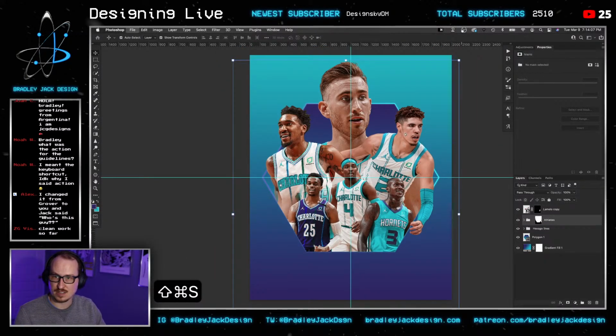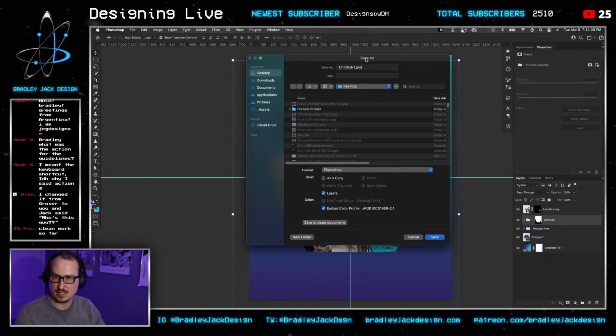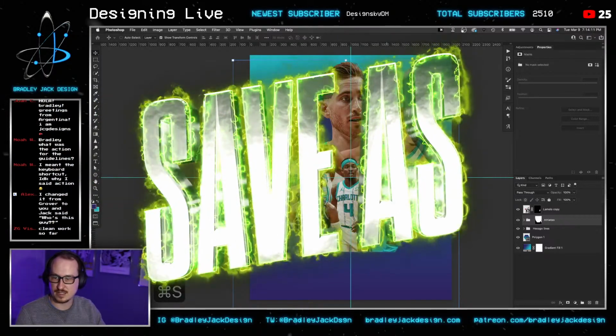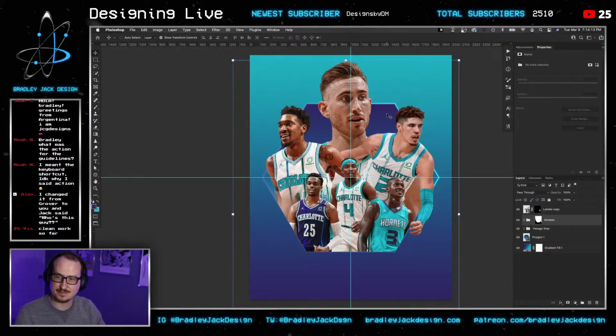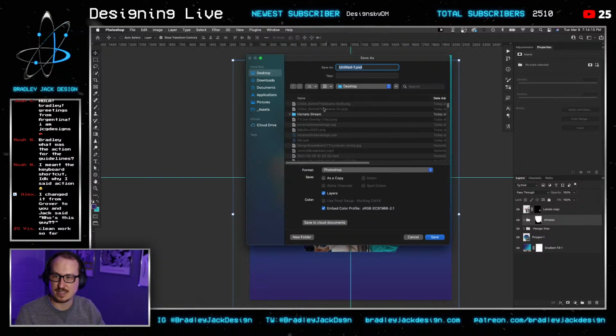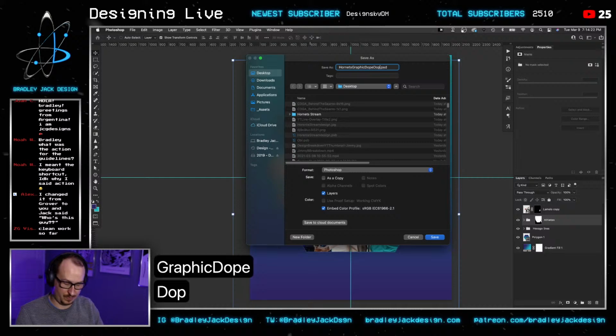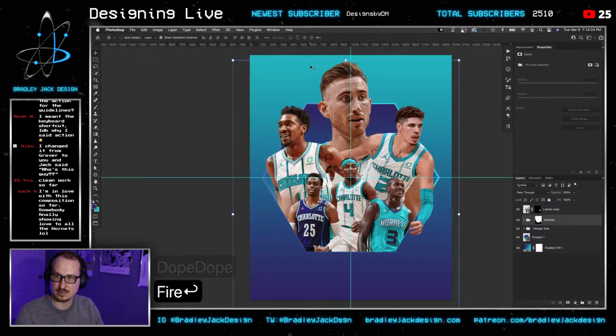So let's do a quick save of this. I think I just saved this as untitled on accident because I hit that button. Hornets graphic, dope, fire. There. All right. So we have this here. Now I have the composition like I have it because I'm probably going to put Hornets down here or something. I don't know. We'll see.